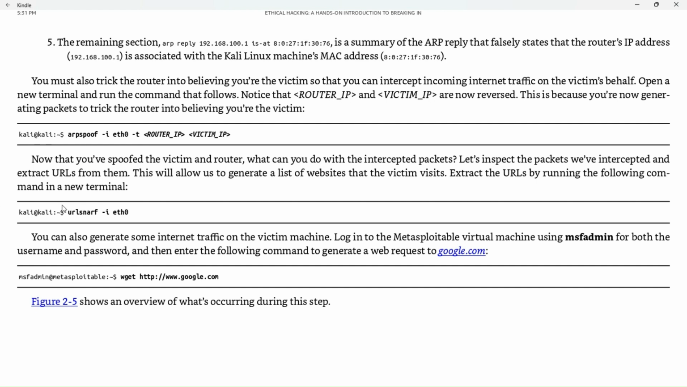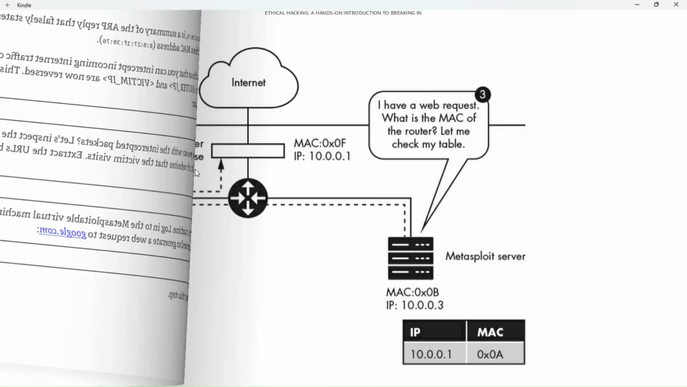Now that you've spoofed the victim's router and all this stuff, right? You want to intercept the extracted URLs from them. So this would be something that you have to put in: urlsnarf. Put that in there and give it a description, it's a listener for URL traffic, and then put a little definition in parentheses, and then this wget something, put like an example, use this as an example or something, right?